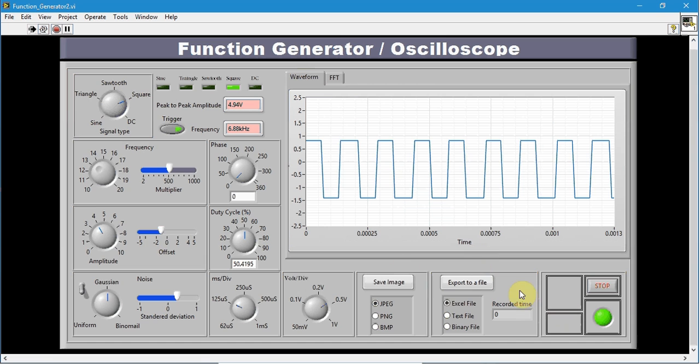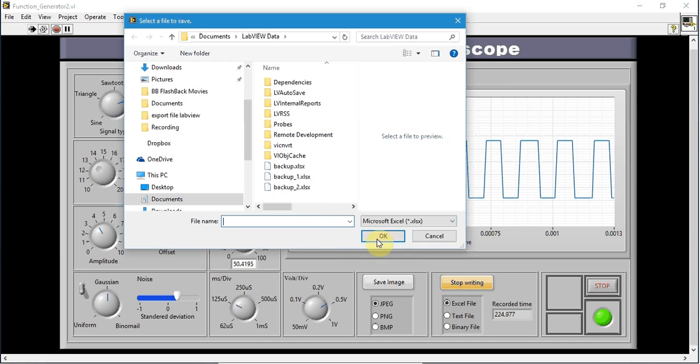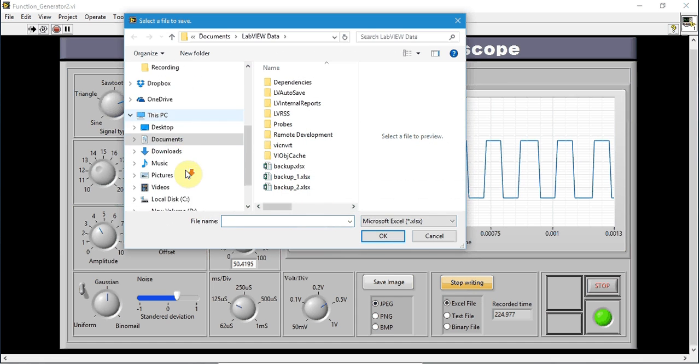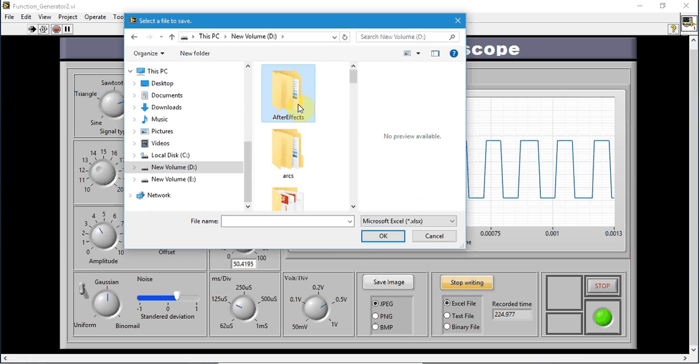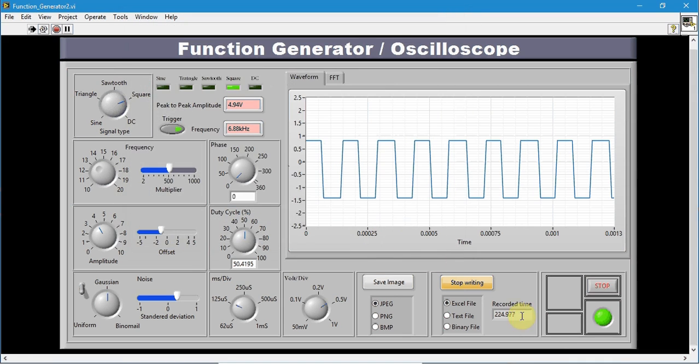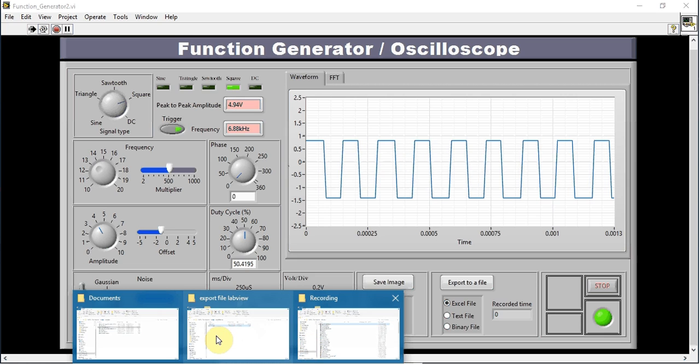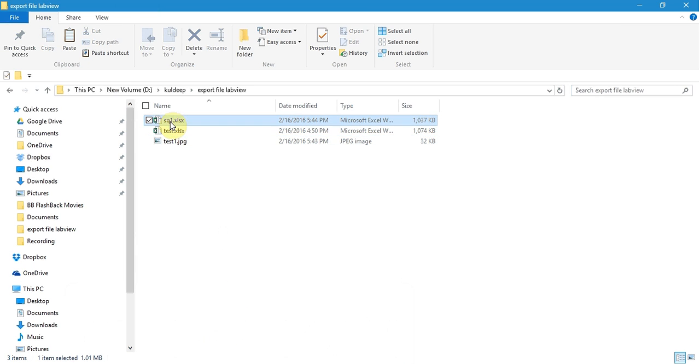Let's say if you want to save and export these files into an Excel file, so export, and I want to export it here. Square one. Save. See, it started the time. Let's say stop. Go and check this one out.